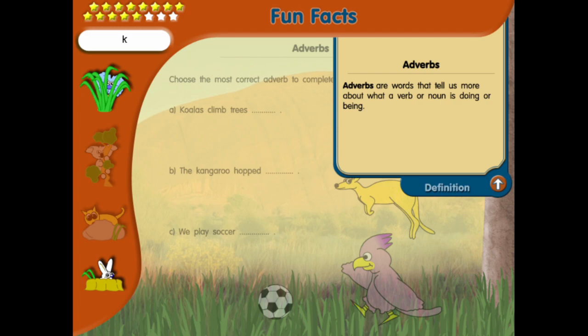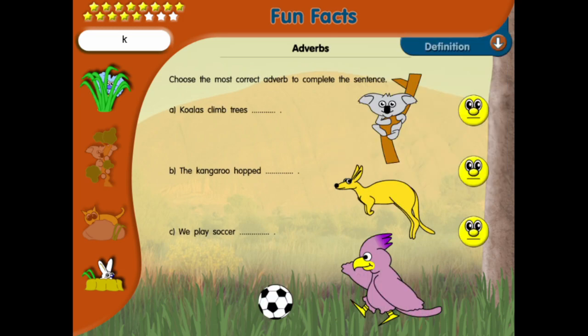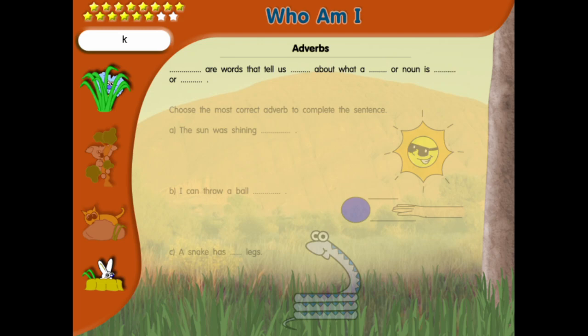Adverbs. Adverbs are words that tell us more about what a verb or noun is doing or being. Choose the most correct adverb to complete the sentence. Slowly. Koalas climb trees slowly. Quick. The kangaroo hopped quickly. We play soccer outside. Awesome. Who am I? Complete the definition. Adverb. Be. More.